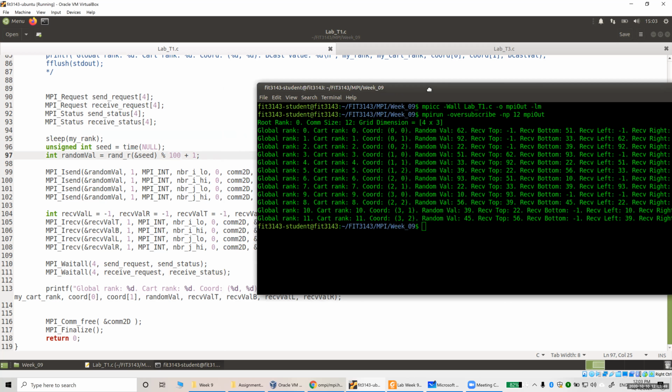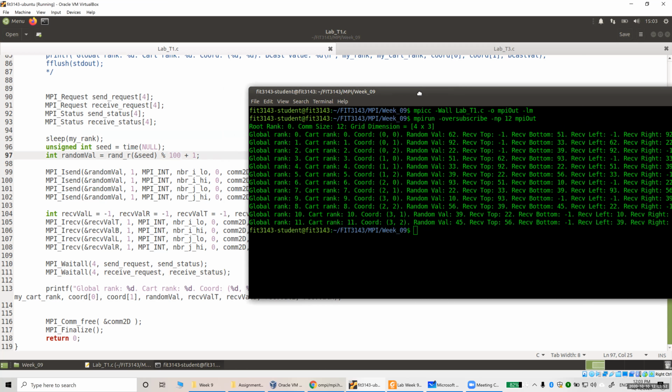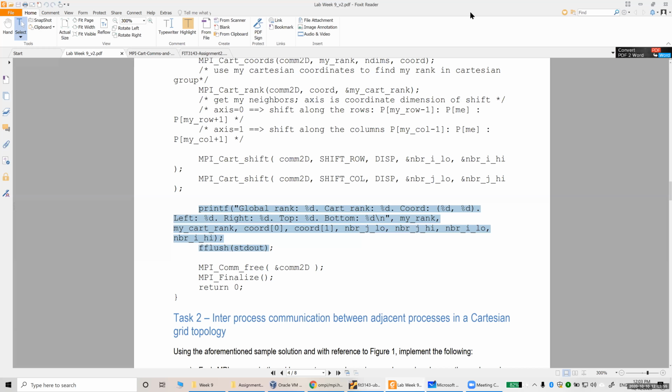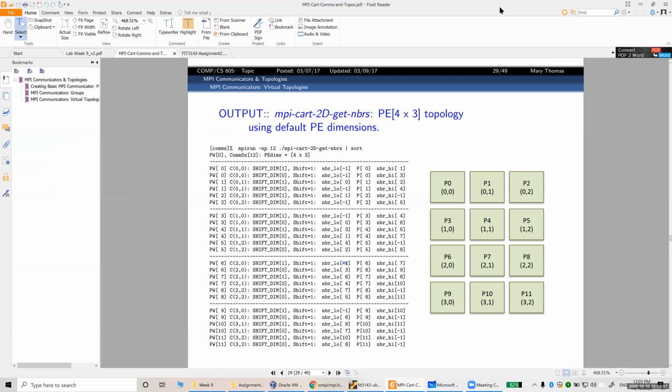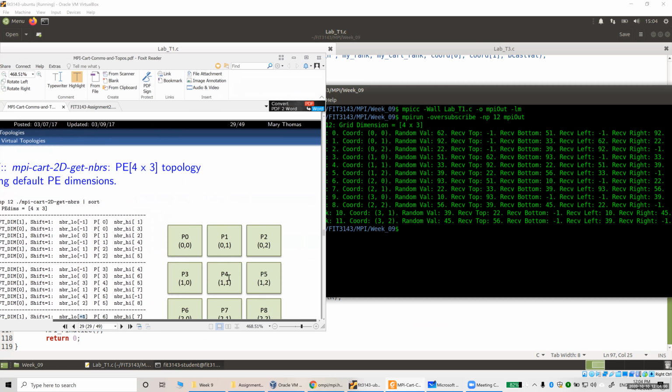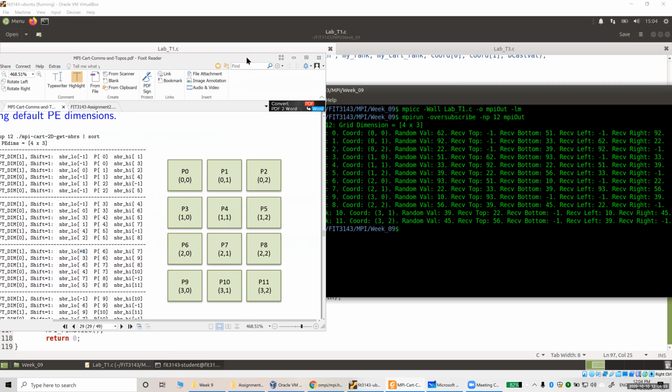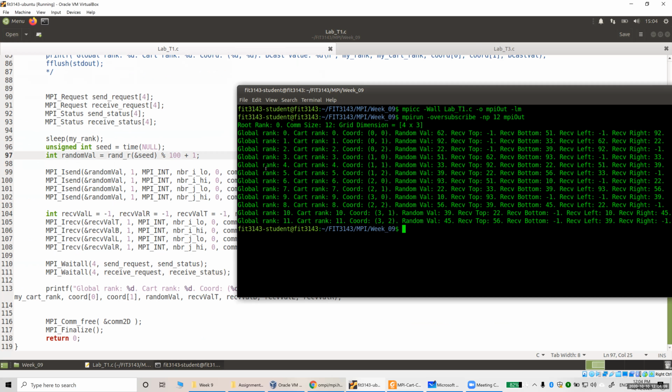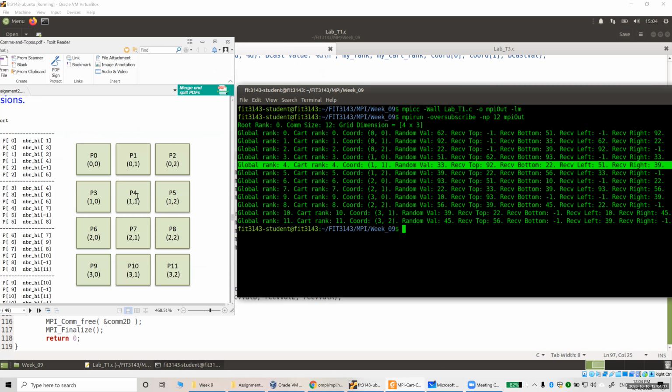Let me open up, maybe I have to go a bit to the side here. Again, go back to the communicator. We have our 4x3 grid. Let's look at P4, global rank 4, and let me open up the PDF file again. For global rank 4, our top neighbor is P1, bottom neighbor is P7, left neighbor is P3, and right neighbor is P5.